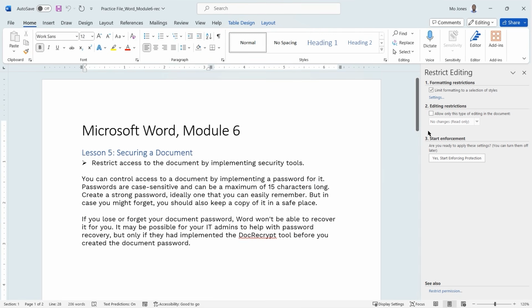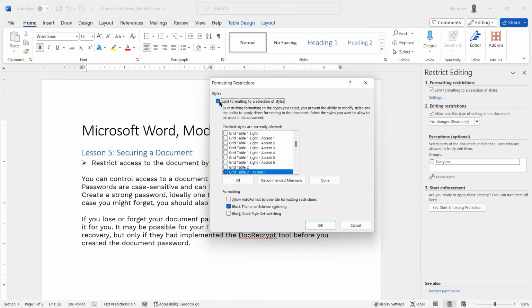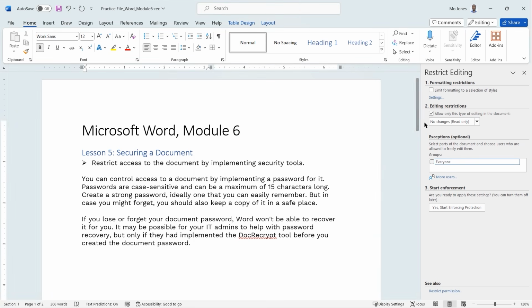Welcome back. Let's go ahead and take a look at some editing restrictions here. So I'll click on this box that says allow only this type of editing. To keep things simple, I'm going to go ahead and remove the style formatting here. So I'll click on settings. I'm just going to clear this, put everything back to normal. And I'll go ahead and press OK. So I've basically reset that.